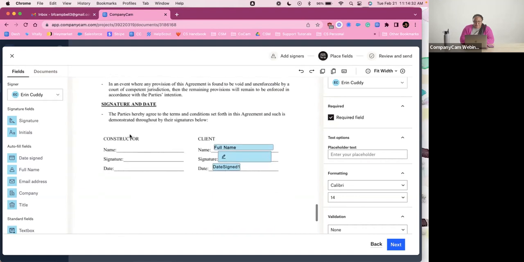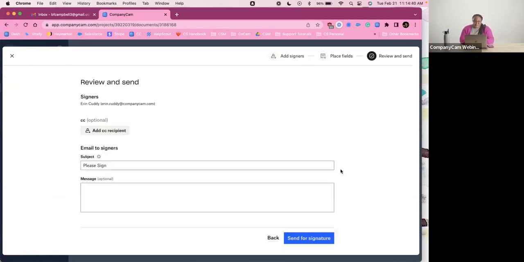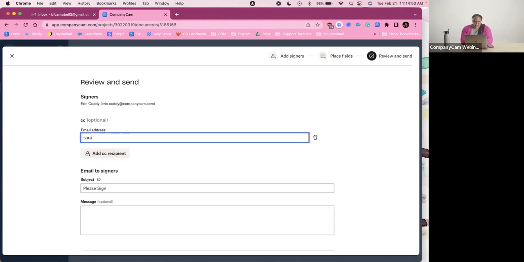All right, so once we've got everything in the document that we need to get filled out or signed, the next thing to do is just hit next. This is going to have us review and send, so we can see at the top who we're sending this to. We're sending it over to Erin. She's going to be our signer. You have the option to add a CC recipient. So we'll add Sarah here as our CC.